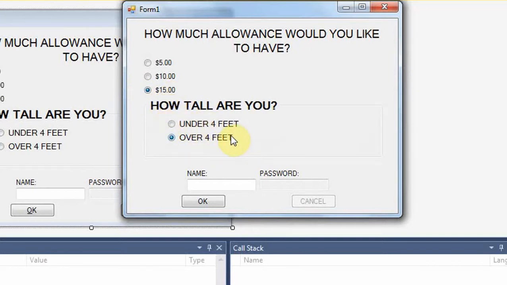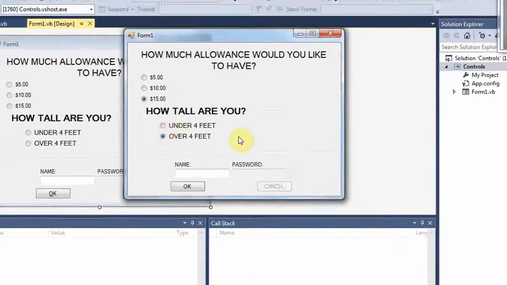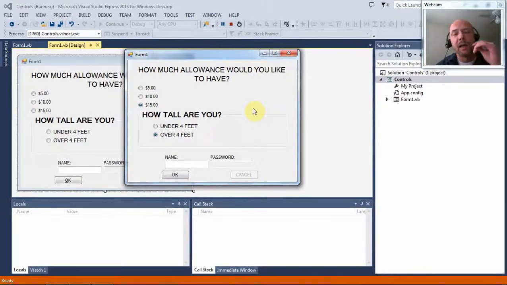Okay? That's the use of radio buttons, checkboxes we used before, and group boxes. That's how they work. It's that simple. In later videos, I'll show you how to write code to get the information that the user's entered. But for now, understand that you can use these components for this.